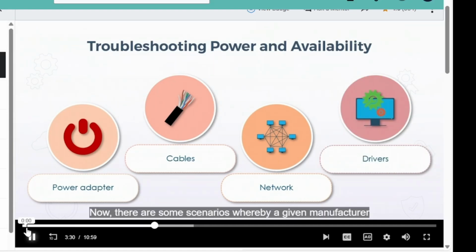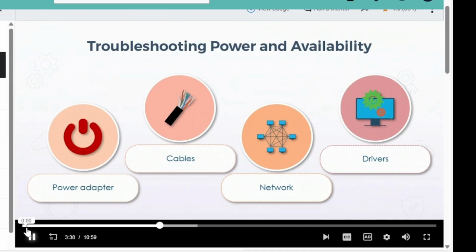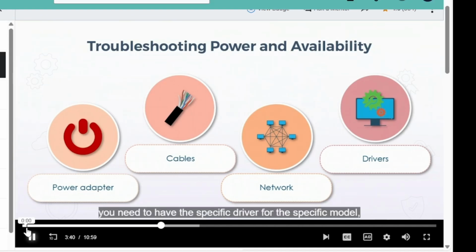Now, there are some scenarios whereby a given manufacturer will create a driver package, if you will, that is suitable for several different types of devices, but by and large, you need to have the specific driver for the specific model, for the specific operating system, for the specific platform. So let's just say that you have Model A from Company A. You need to make sure that the driver is for that model, and typically the best way to obtain it is to download it from their website.